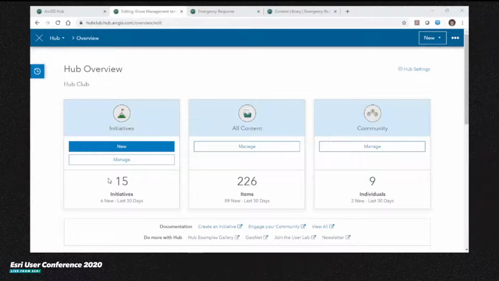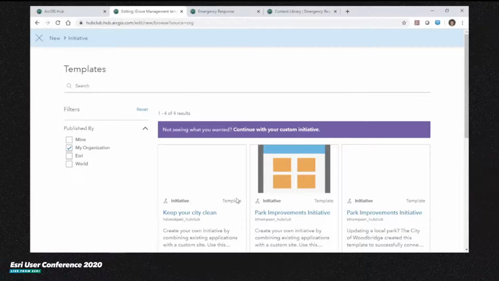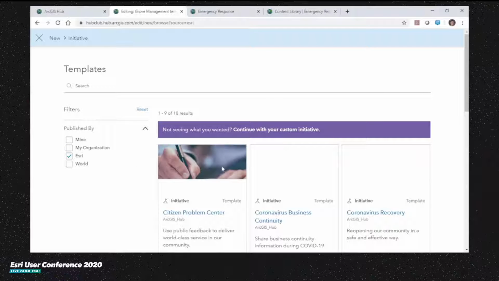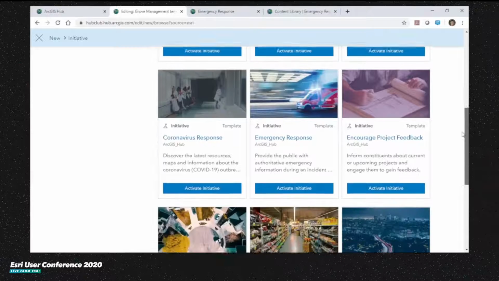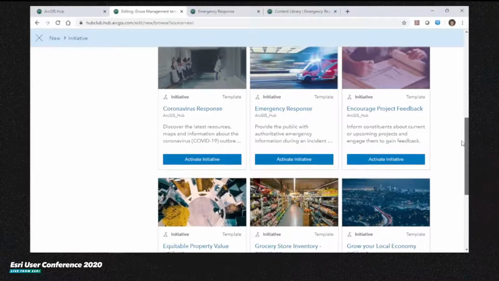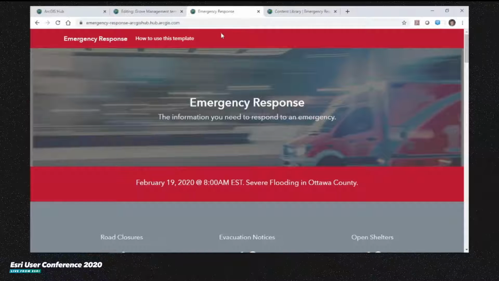Okay, so we are back on our Hub overview screen. And if I were to create a new initiative, the way I find those templates is that I browse templates. And this will present to me a gallery of templates that Esri has provided. You can see this is where you'll find those 18 templates that we have currently. And if I want to see what this would look like if I activated it, simply by hovering over the link, I can click on a preview. And I have a preview open right here for this emergency response template.